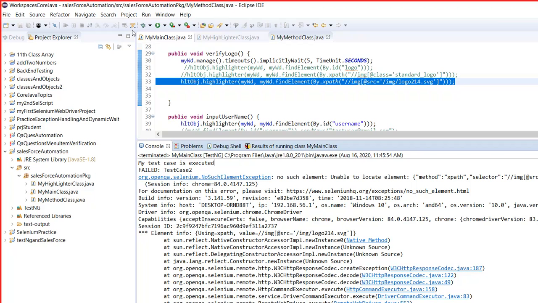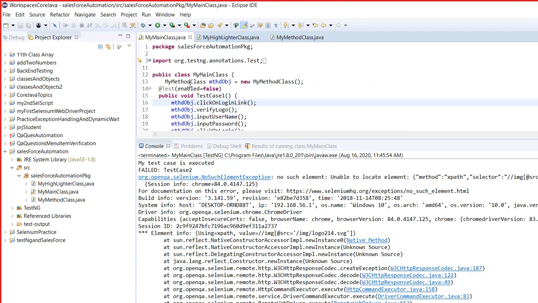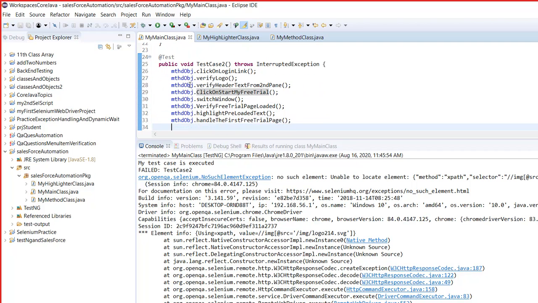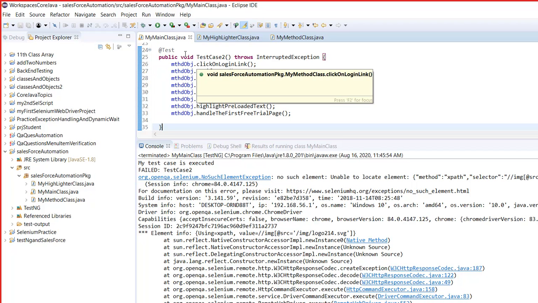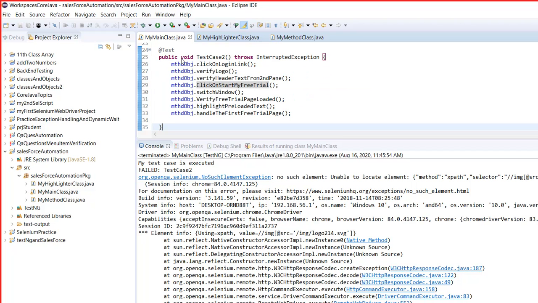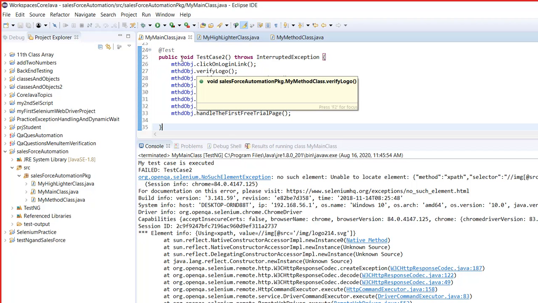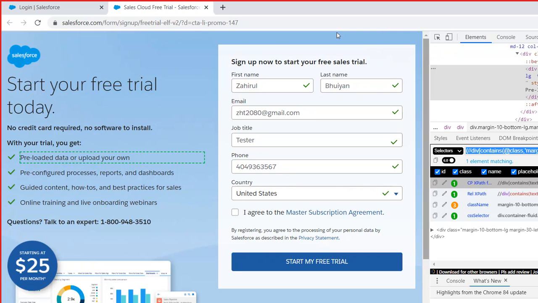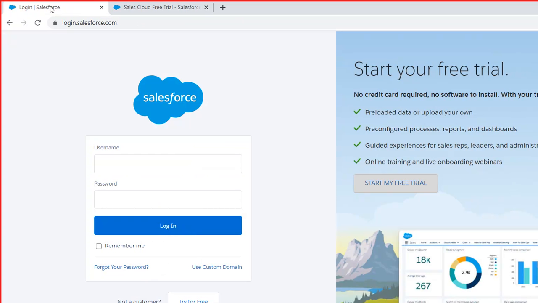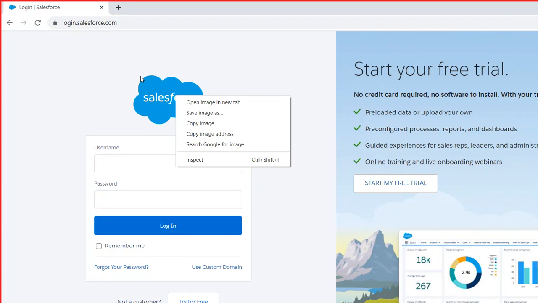Now verify logo, this call happened immediately after you click on the login link. After you click on the login link, you are trying to verify the logo. Is that correct? Okay, now we will take a look at what happened to that logo. Before we run one more time, we will make sure by looking here. This is the logo we are trying to verify. Is that correct?